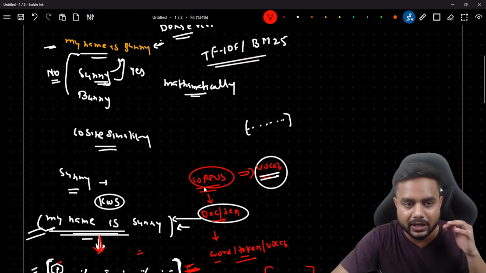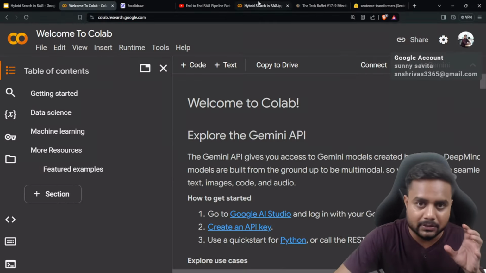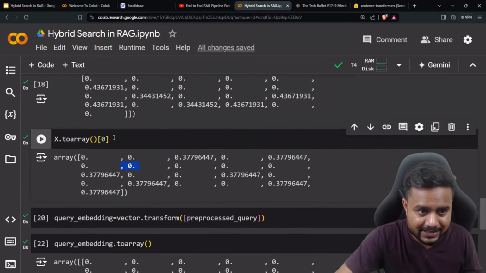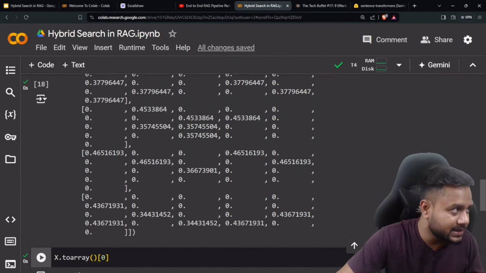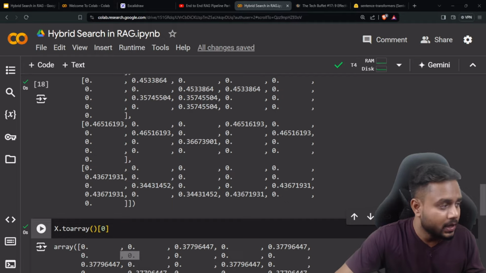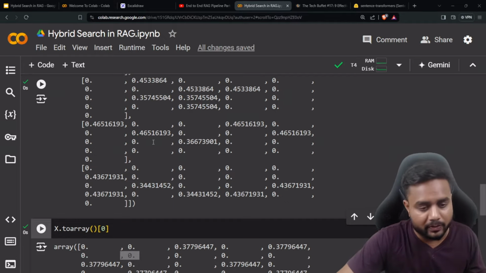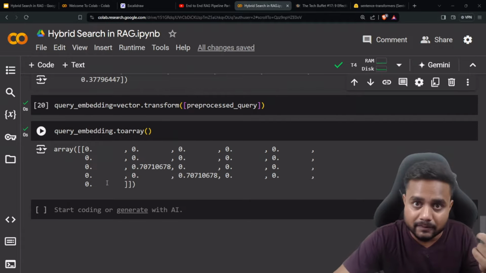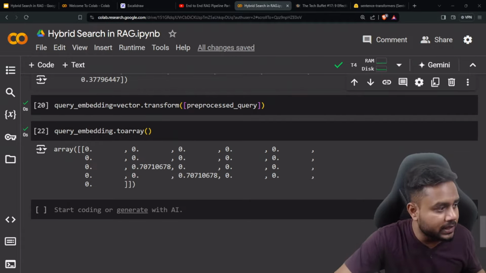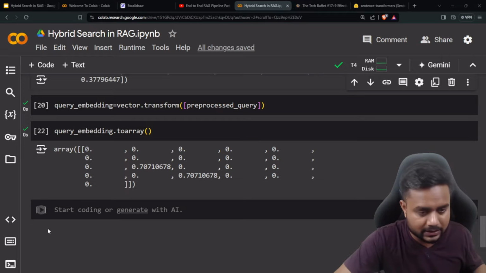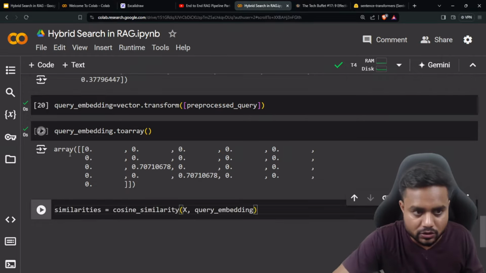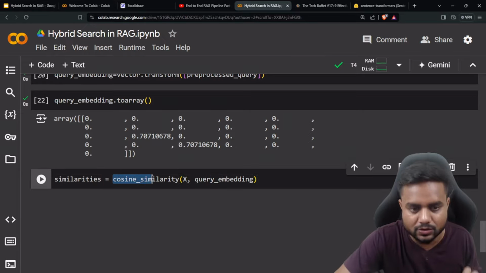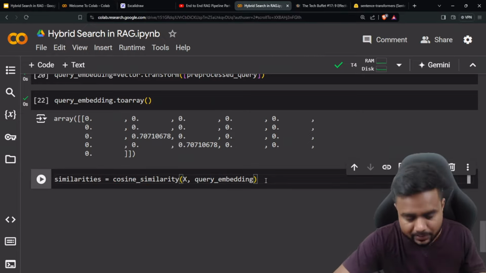Now let's try to understand this in terms of practical Python code. Here I'm having the query, and here I'm having a vector. Now I'm going to perform the similarity search between this keyword and this document. For that, guys, I have this code. This is my X, and here is y. Here is my query embedding. Now simply I'm passing these to cosine similarity. That's it. Let me check the similarity. What will be the value of the similarity?